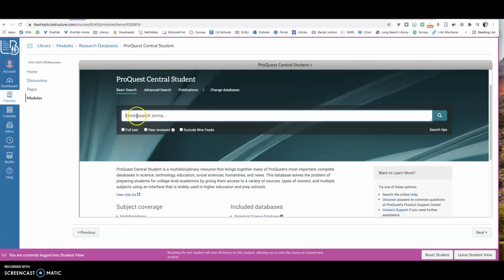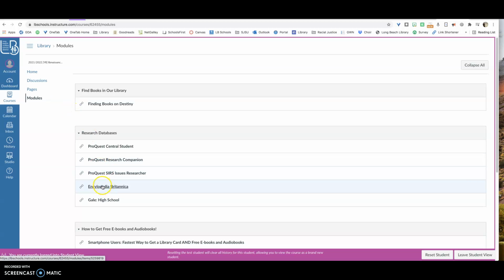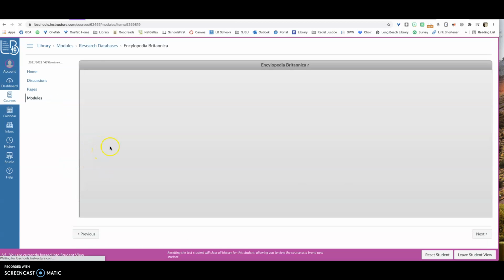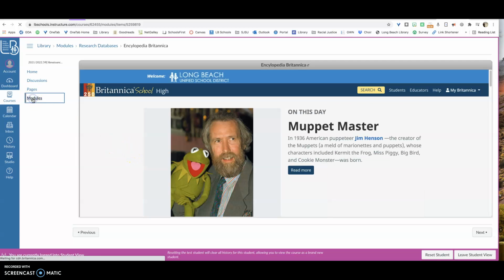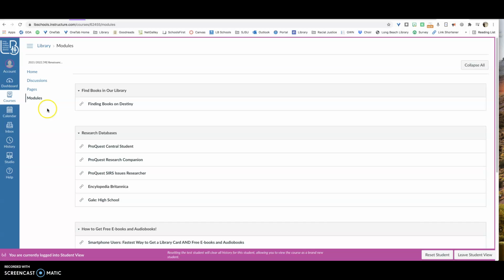And I'm going to be doing a lesson with all of the students at some point about how to use the databases. So stay tuned for that. I might even screencast that and post it here. But that can be a really useful way for you to access the database. So if you go back to modules, again, you can do that with any of the databases that are linked here.